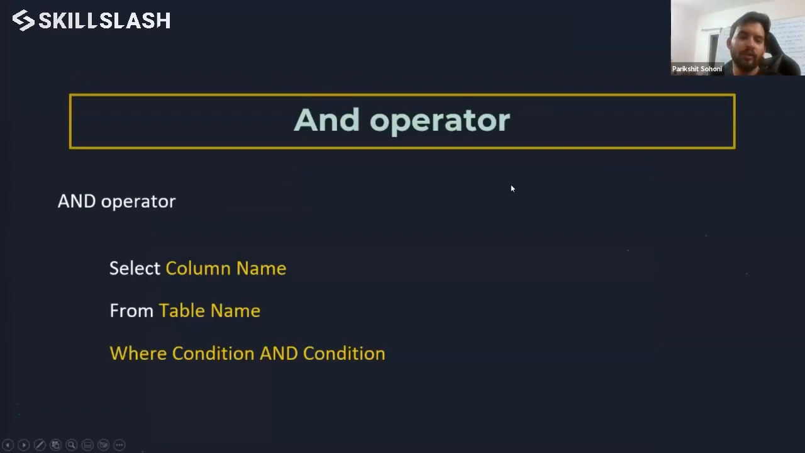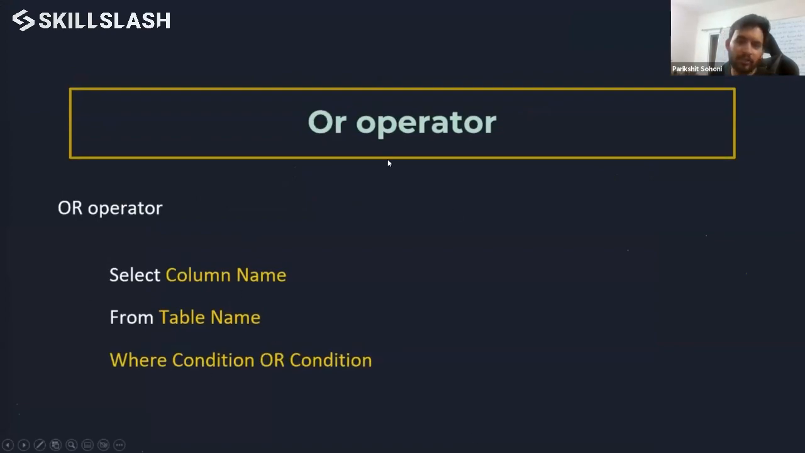If you are using it in a where clause, you can write the column name, from what table you want to select, and then the where condition. You can have where condition 1 and condition 2 and condition 3, multiple conditions, doesn't matter, as long as you are clear of how you are using the AND or OR operator. The syntax is going to stay the same. This is the syntax for the AND operator, and this is the syntax for the OR operator.